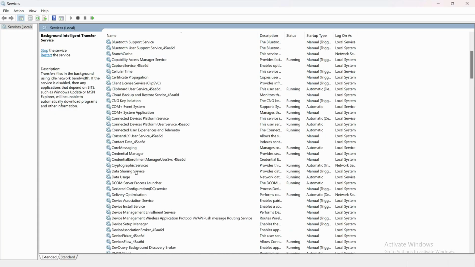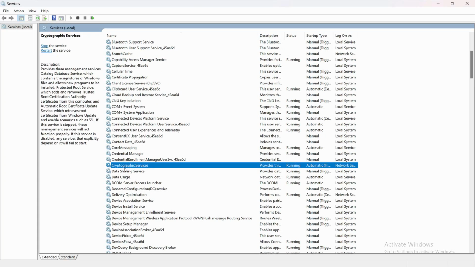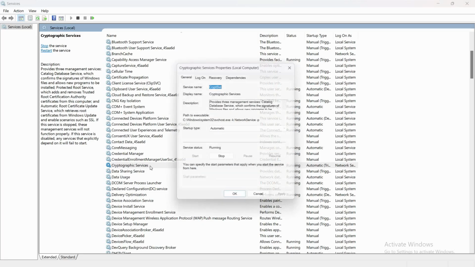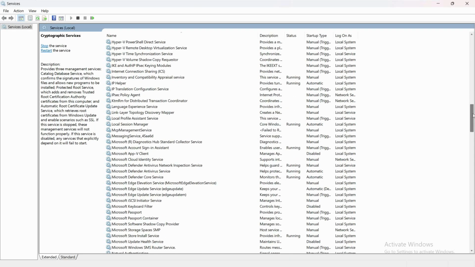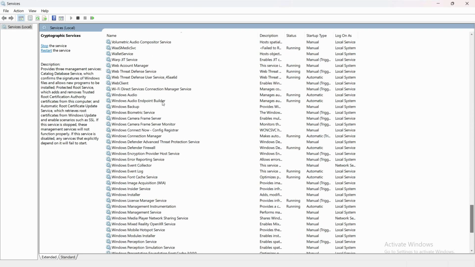Next, scroll down a little bit more and it says Cryptographic Services. Just double click to open that up as well. Again, make sure that the startup type is set to automatic. If not, you have to switch it like this. And even if the service status is running and you don't have the start option, you can still refresh that by stopping it one time and starting it again. Click apply and OK.